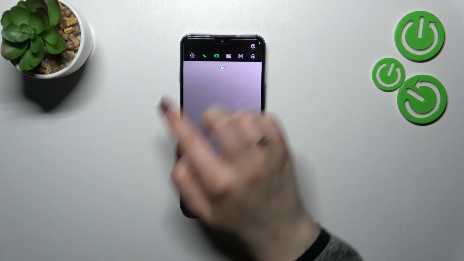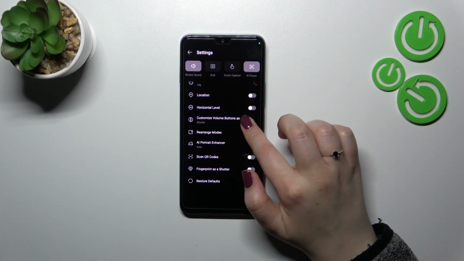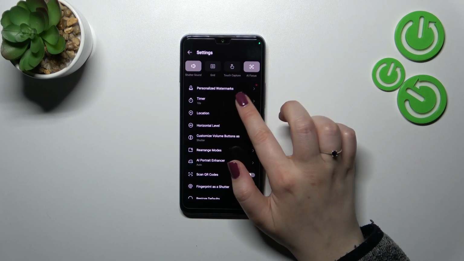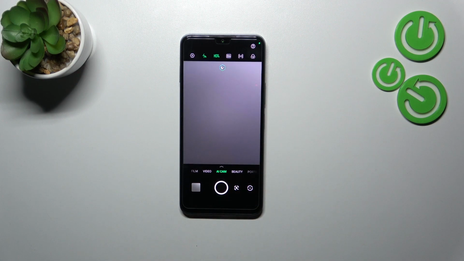Of course, if you want to, you can turn off the timer whenever you want to, just by tapping on off, of course. And from now on, your device will take photos right after touching the shutter button. Maybe not right after, you will have to wait also.